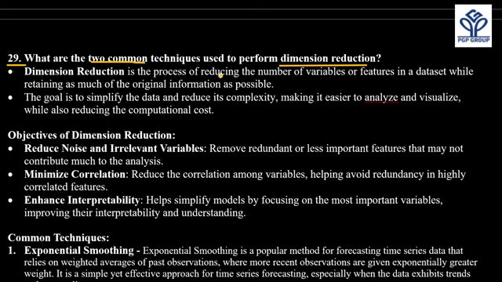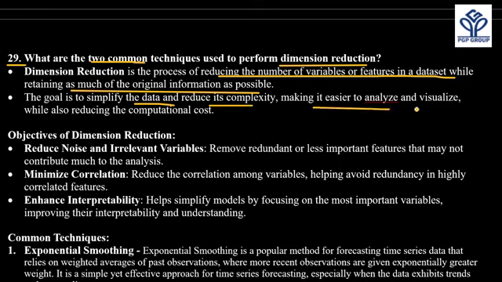It's a process of reducing the number of variables or features in a data set while retaining as much of the original information as possible. It should be like the same original data set, but reduced. For example, city, street name, door name, flat name, all these things we can convert into a single field like address. So this is dimension reduction. Address means everything should come in that. The goal is to simplify the data and reduce its complexity, making it easier for analysis and visualizing, and also reducing the computational cost.